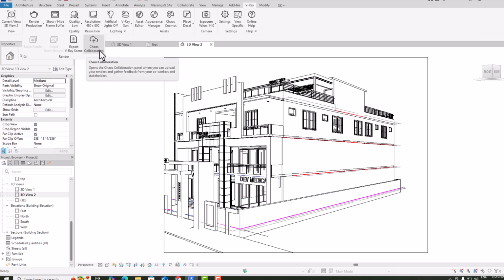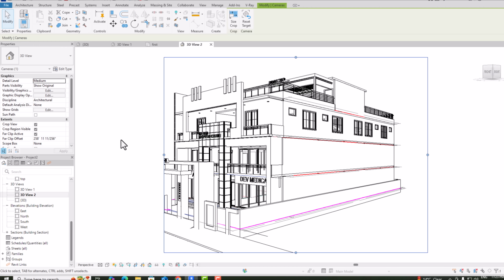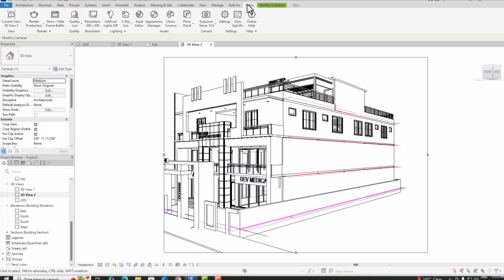And this is collaboration. It opens the collaboration panel where you can upload your renders and gather feedback from your co-workers and stakeholders. So this is about the render section.